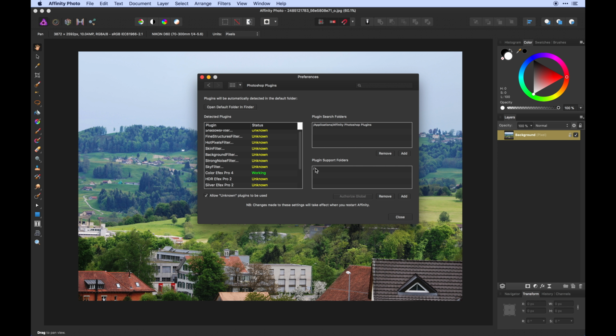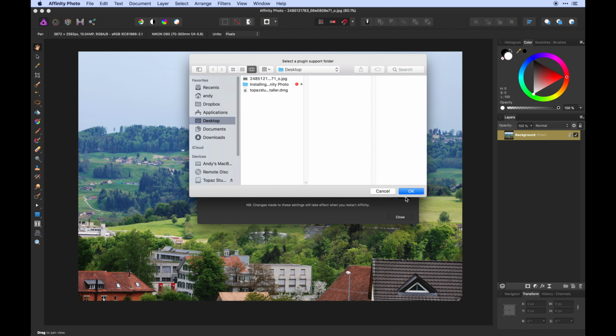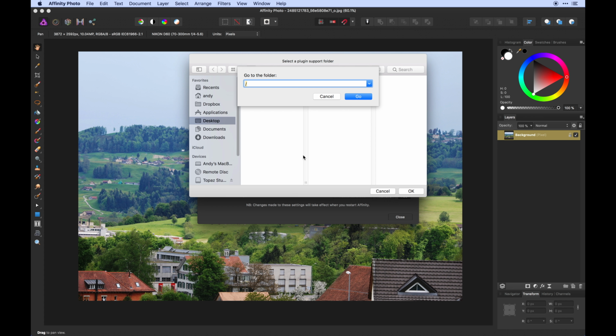We do have our plugin support folders. I've already installed the Nik Collection from before, so that's what you see on my screen. If you don't have this, I do have another video of how to do that on Affinicasts. Definitely check that out. So we're going to add a plugin support folder, and on this screen you're going to want to hit Command-Shift-G on a Mac. I don't know that you'll need to do this on a PC, so you guys are in good luck.